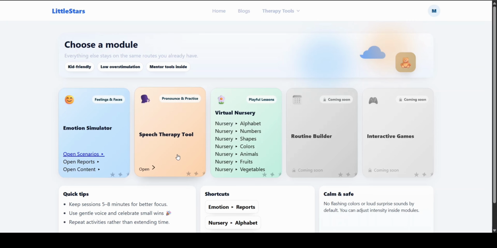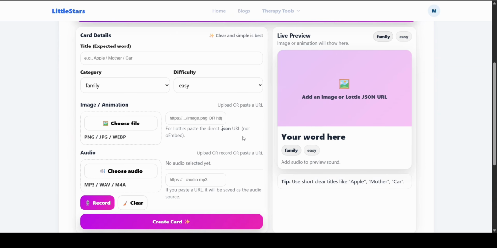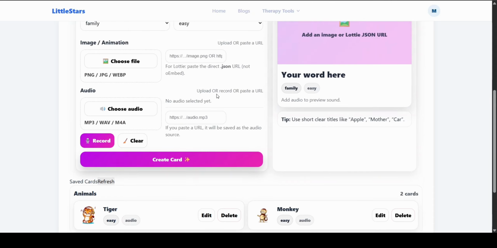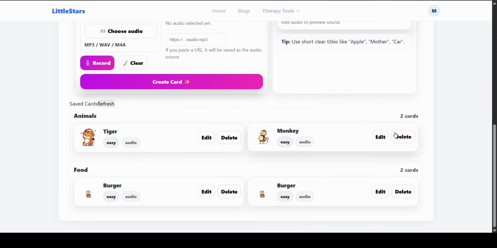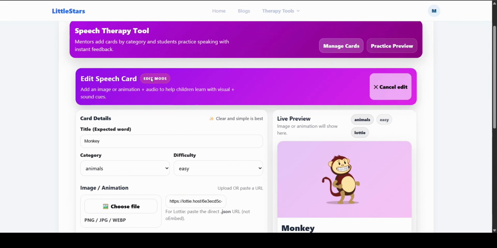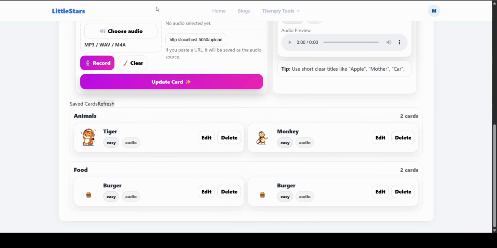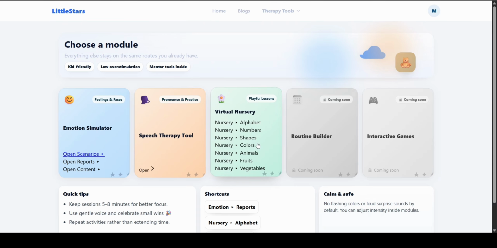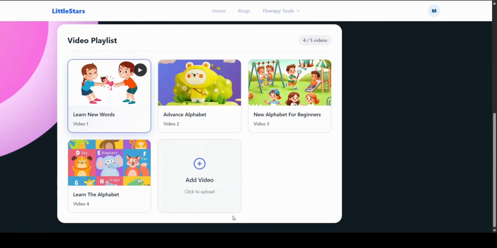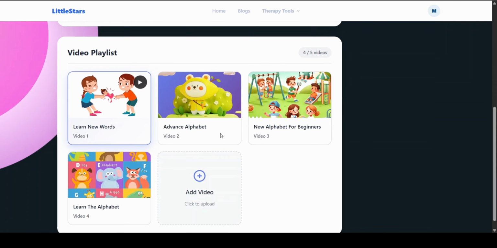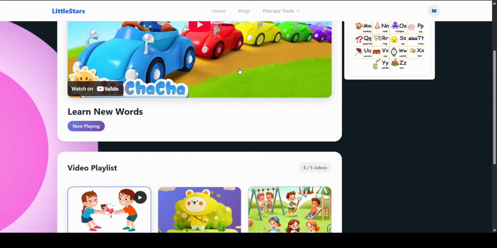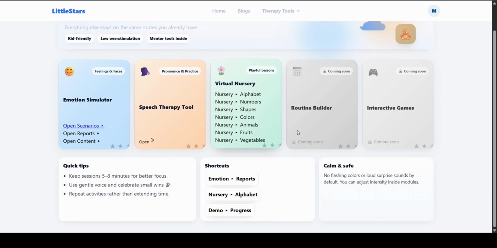In the speech therapy tool, the mentor can add more speech cards under a separate category. He can edit those cards. He can give the name of the relevant word by giving a voice command. The mentor can add speech cards, and also in the virtual nursery, the mentor can add videos. The student doesn't have the feature to add videos, but the mentor does. He can add YouTube videos or videos of his own creation.